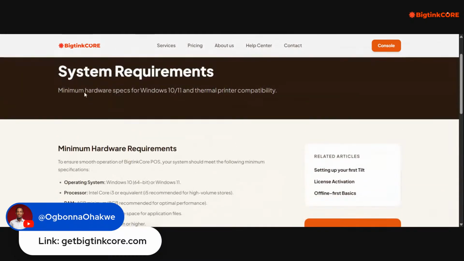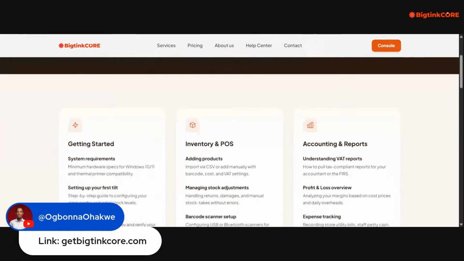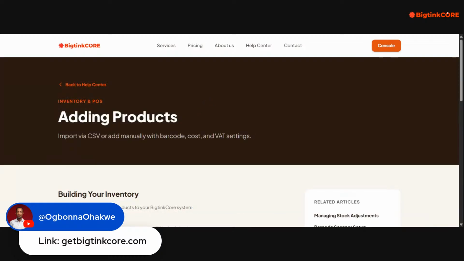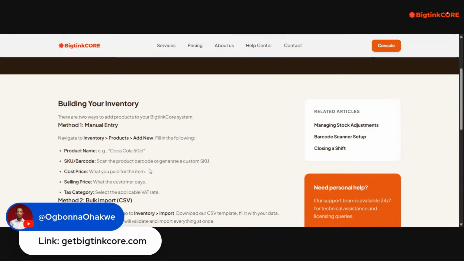So you can go back to the help center again and check what's the next thing. License activity. Okay, let me just choose which one again before we move into the next one. So inventory. Let's go to inventory. Adding product is very, very important in this software because it runs offline and also it runs online. So you can do the manual inventory. For the automated one, that is the bulk inventory, importing your inventory.